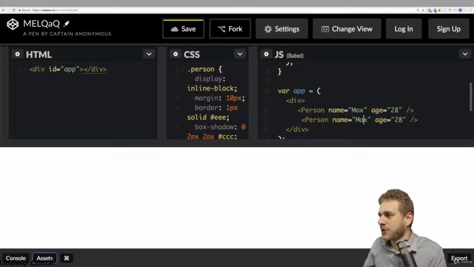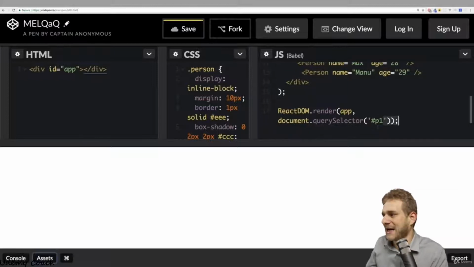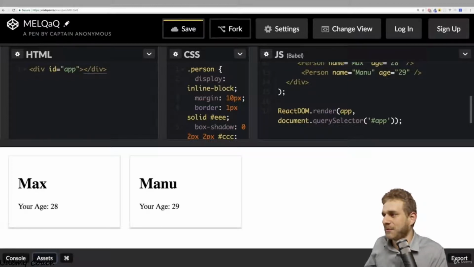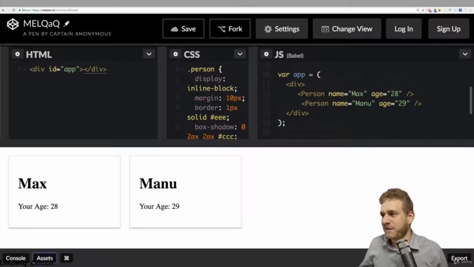So now I added two person component usages to my app variable here. And now I simply mount the app variable in the place of this element with the ID app, which I select by adjusting my query selector. And now you see I got the two elements next to each other, because now they're rendered in the same hook, in the same element, so to say, in the same div.